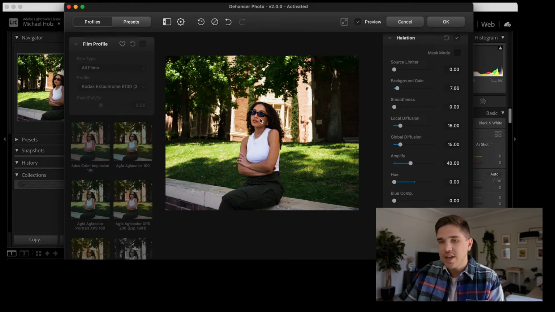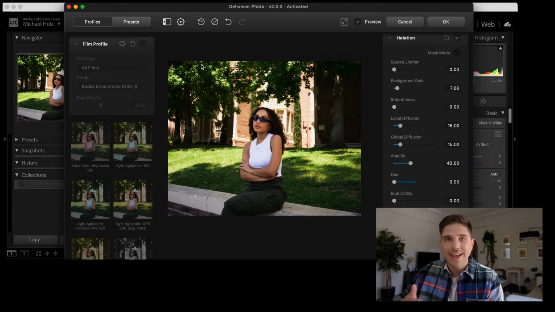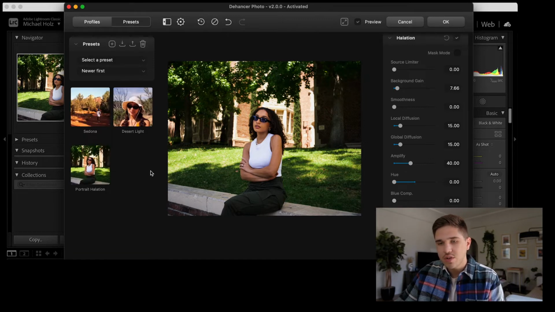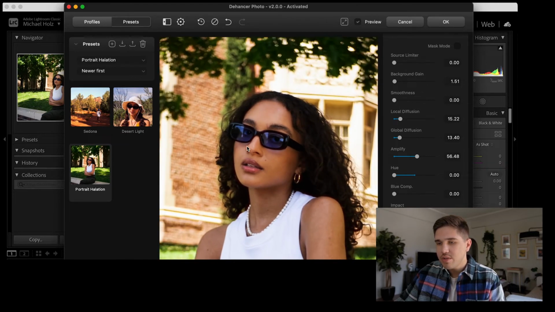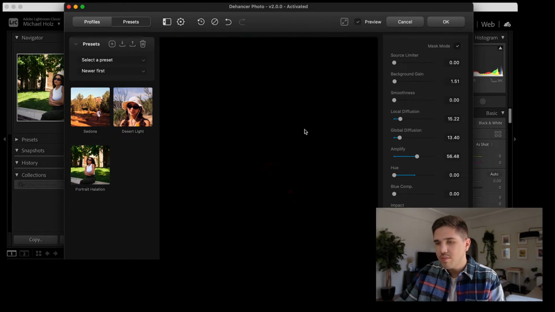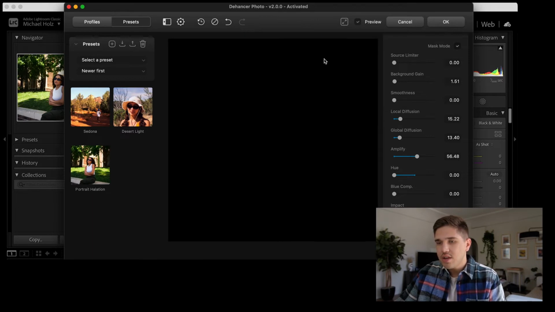And then what's nice, actually, I had edited this image previously, so you can do presets, which is super cool. I created one called Portrait Halation, which just instantly adjusts it to where I wanted it. Then you can check out mask mode and see exactly what's all being impacted. And yeah, it's super cool.